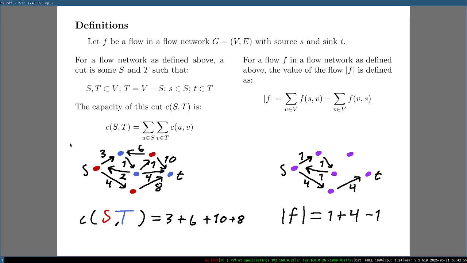And a cut is basically two vertex sets, S and T, which together make up the entire vertex set, but are each individually proper subsets of the vertex set. There's no real restrictions other than the fact that the starting node has to be in capital S and the ending node has to be in capital T. I'm going to use vertex and node interchangeably a lot.